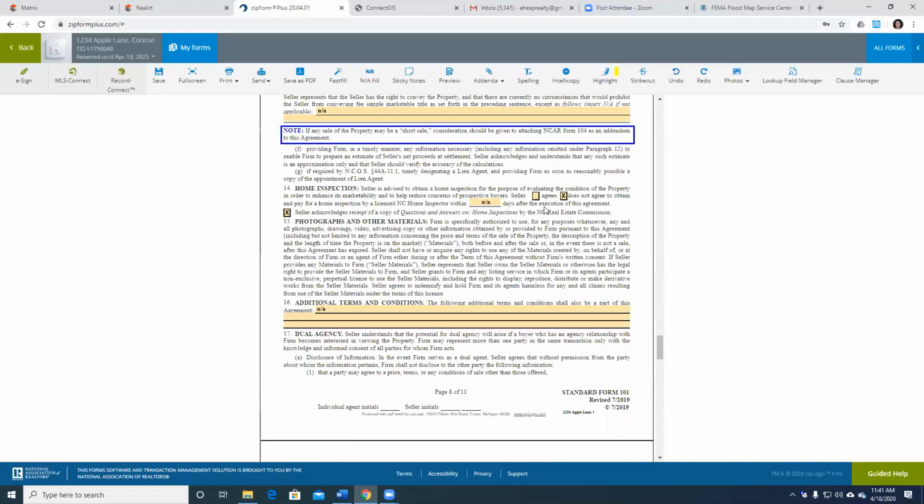Home inspections: the seller usually is not going to agree to a home inspection, but some agents like to have the home pre-inspected. In this case, it would say the seller agrees to pay for a home inspector to come in within so many days of the execution of this agreement. If you are going to offer a home inspection for pre-listing, put this here and then come down and put it in additional terms, because that is telling the seller that they agreed to have a home inspection done.